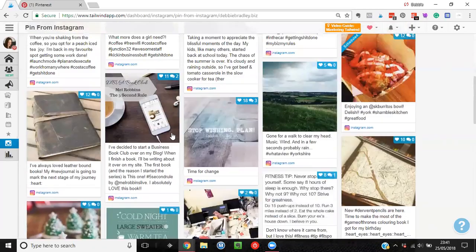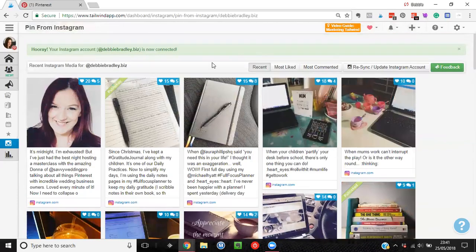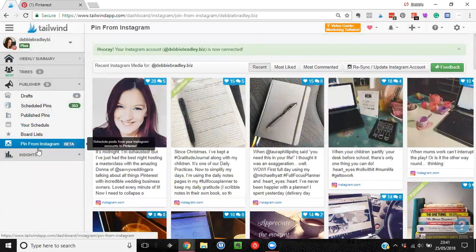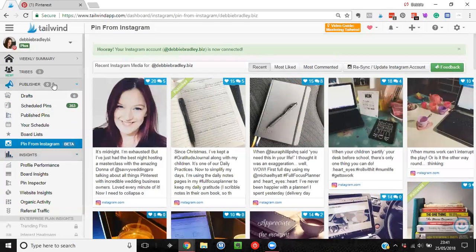Now, as I say, I don't really do much marketing on Instagram. However, if I did, which I know a lot of people do, this would be a great way to get things off Instagram onto Pinterest really, really easily. You just need to make sure you put something on Instagram where people can follow you a little bit further or get hold of some information. And that is pretty much it. That is how you schedule on Tailwind.